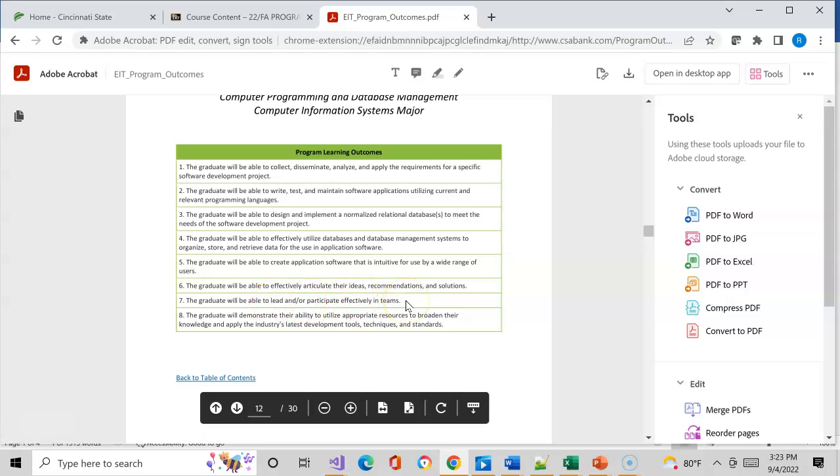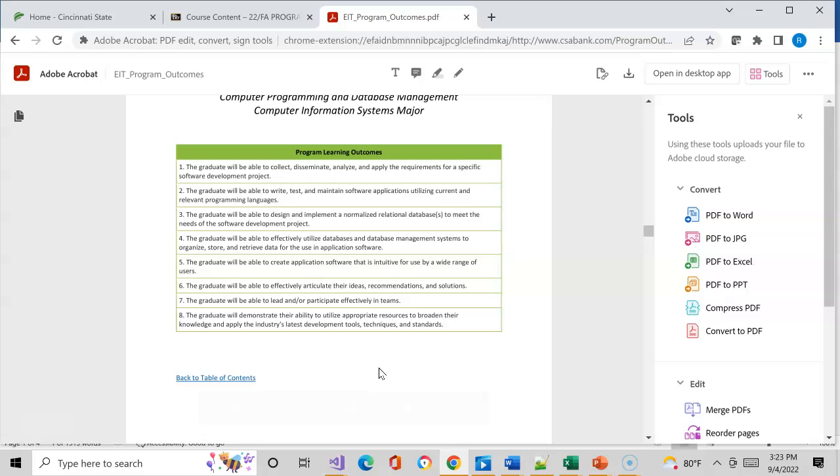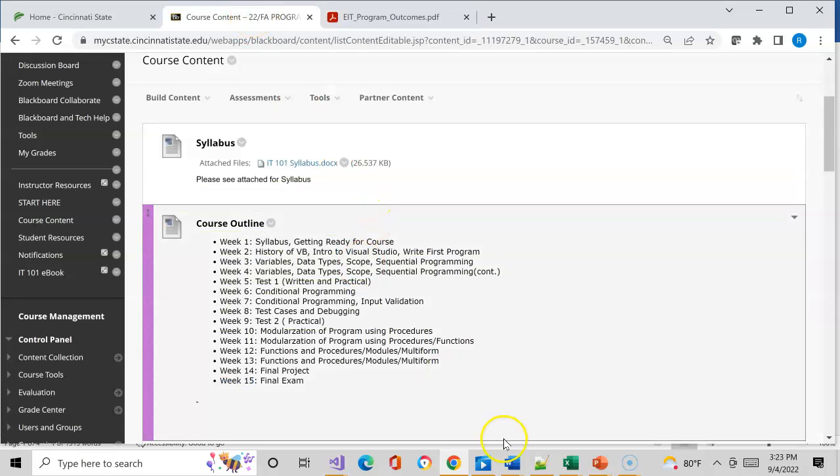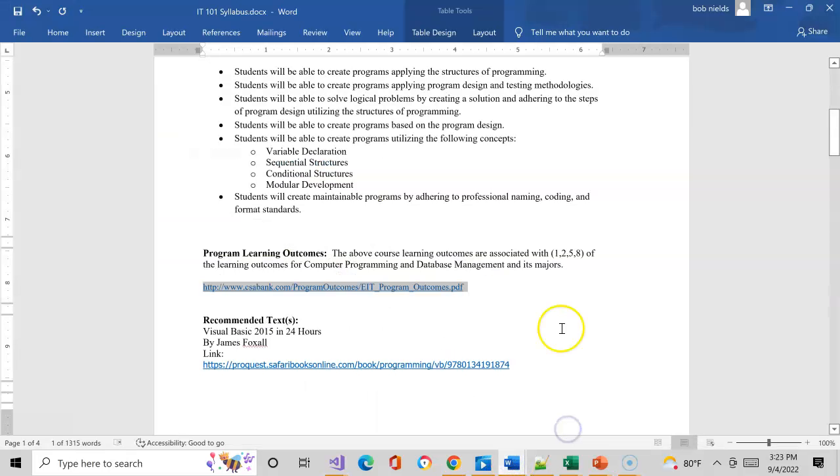Again, soft skills. And then the graduate will be able to demonstrate their ability to utilize appropriate resources to broaden their knowledge and apply the industry's latest development tools, techniques, and standards. These are the published program learning outcomes for the CPDM program, in each one of its majors. There's no difference based upon the major. What we do now in our syllabus is relate, if you look at these numbers right here, the course you're now taking to those program learning outcomes.